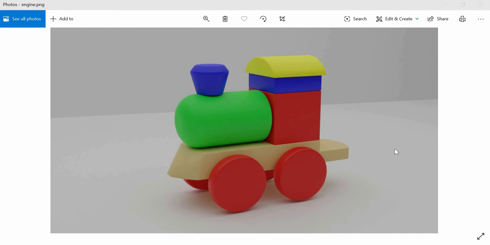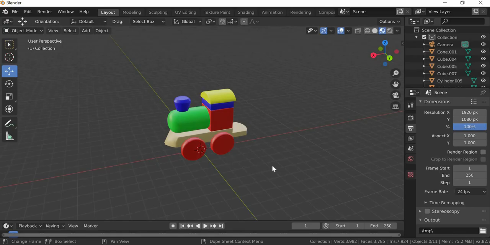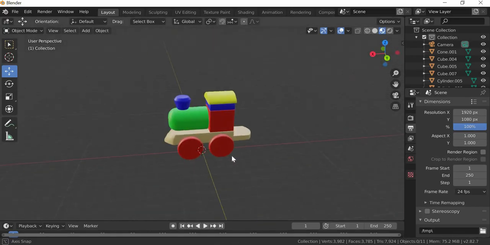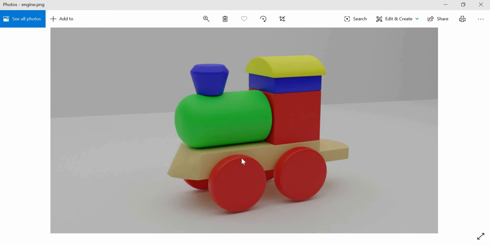Hello everyone, welcome to the next Blender Basics tutorial. Today we are going to look at how to add lights and create a rendered image as an output from Blender. So we created this model and now we are going to look at what are the different outputs and how to create this image.